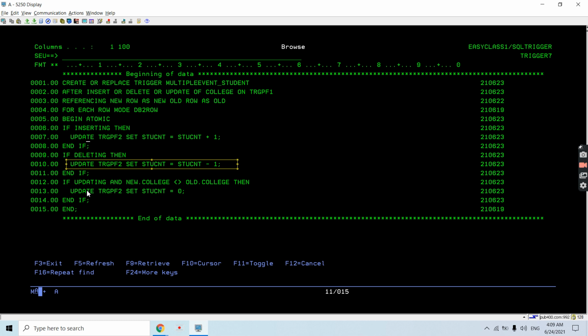the college column of that row gets changed, then only this trigger gets fired, because we have used update of college on trgpf1. We are specifying the trigger on a column, so we are basically applying a column level trigger here, that is on college. So this way you can see I'm also checking whether it is updating, and also checking if new.college is not equal to old.college. So yes, of course, if these conditions happen, then only these actions get performed.